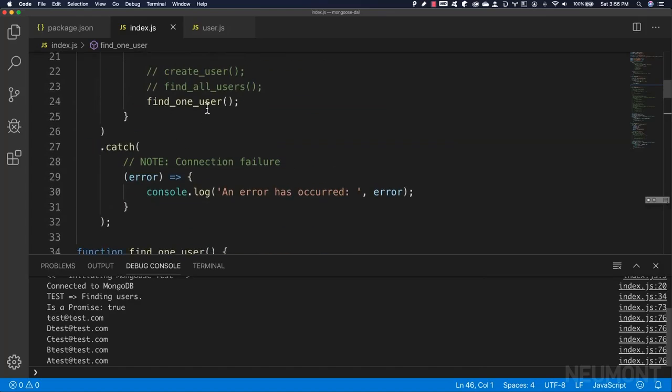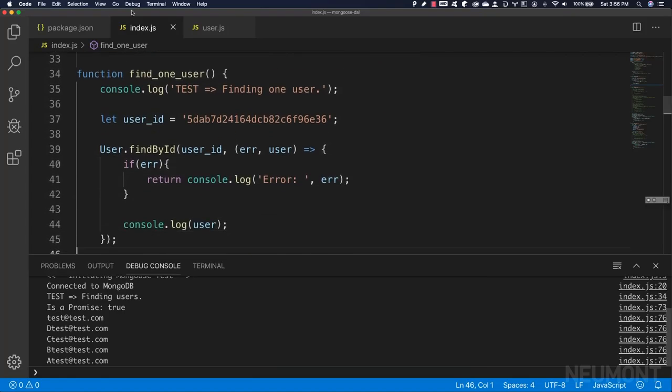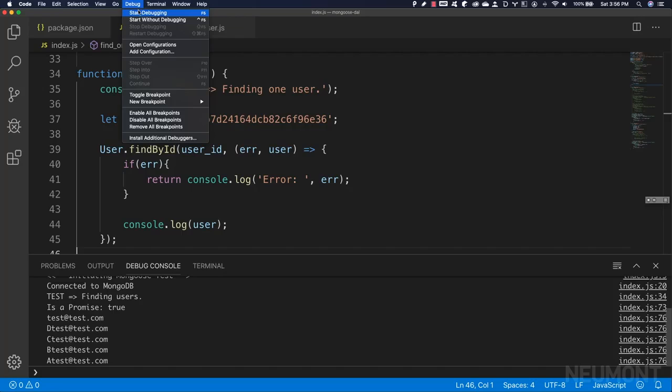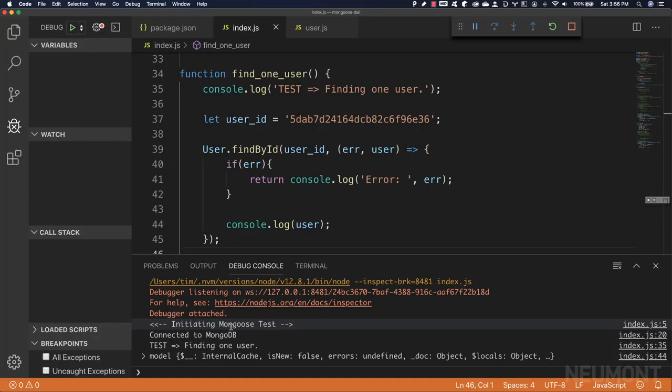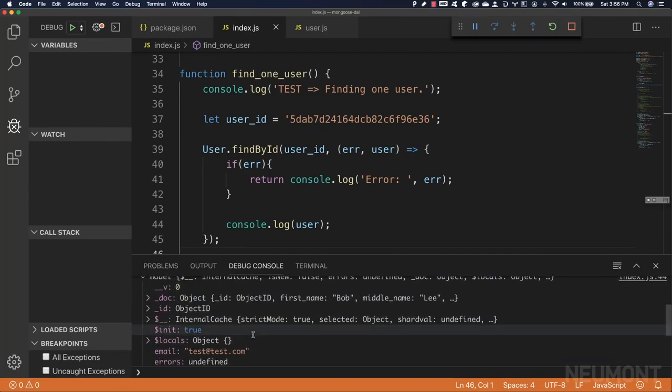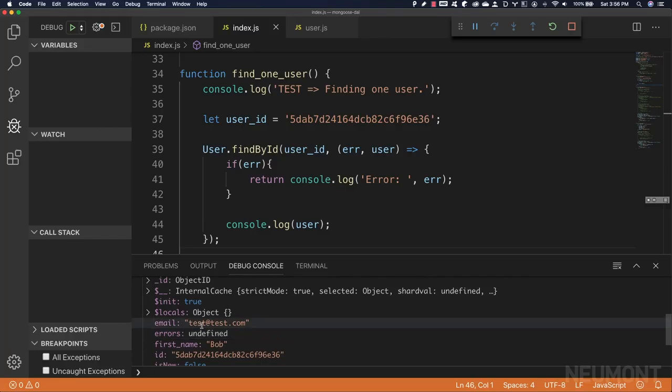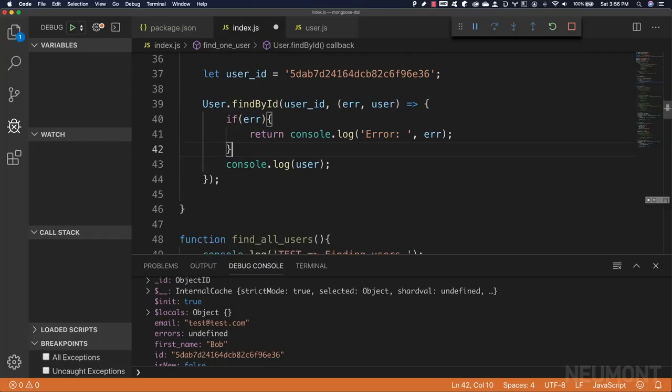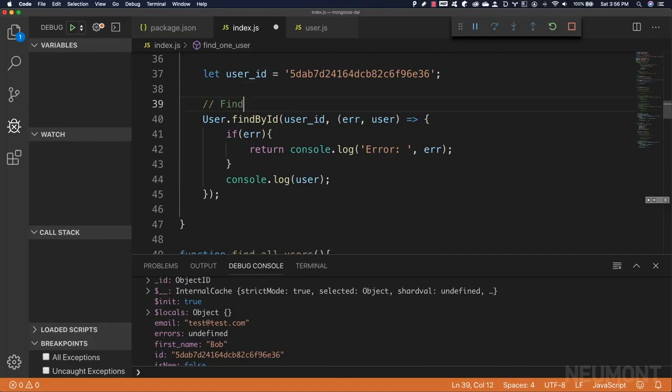So with everything set up, we're just going to execute in debug mode. And we should see down here in our debug console a model that was passed back, and it is our test at test, which is uniquely identified by this ID, which we can see is the same as the ID we have right here. So we have now successfully called back a user from the database. And of course, this is find one user using callback function.